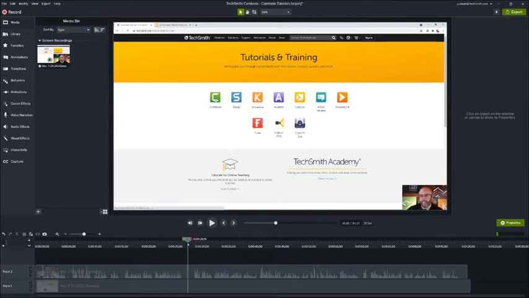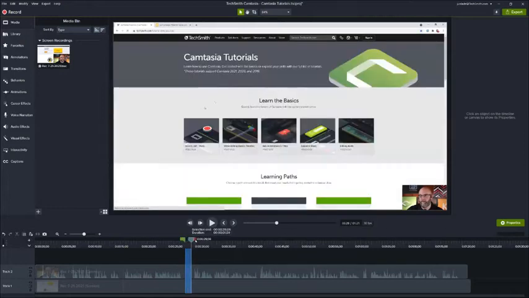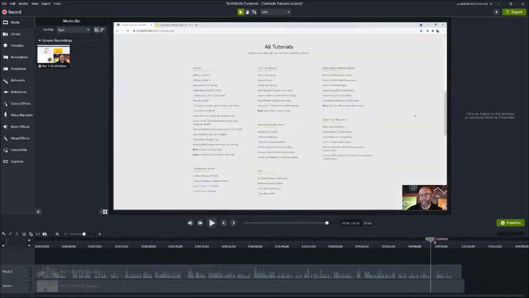Like here, I have a load stage where it's taking a second to load the page, and I'm just going to cut that section out as well. And then it looks like at the very end, I hope you found this information useful, and thanks so much for watching. So I've got a little tail end here that I can trim off.